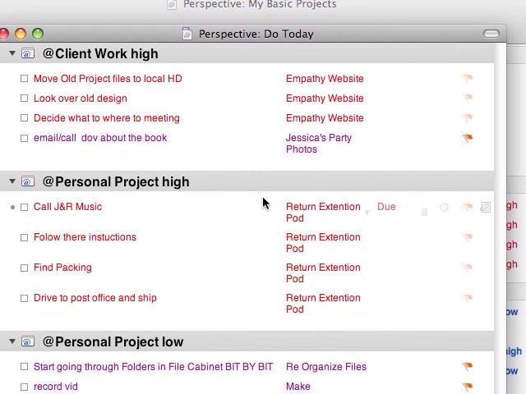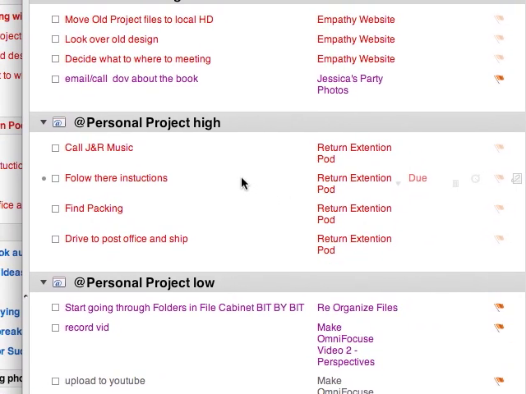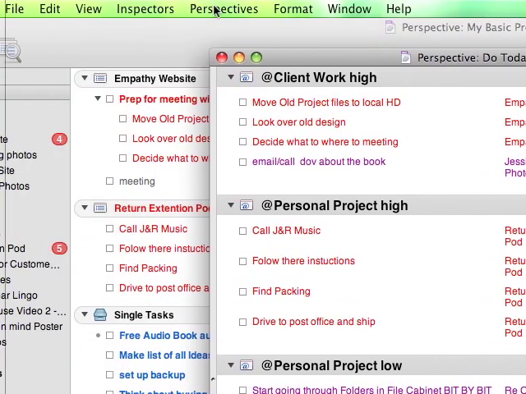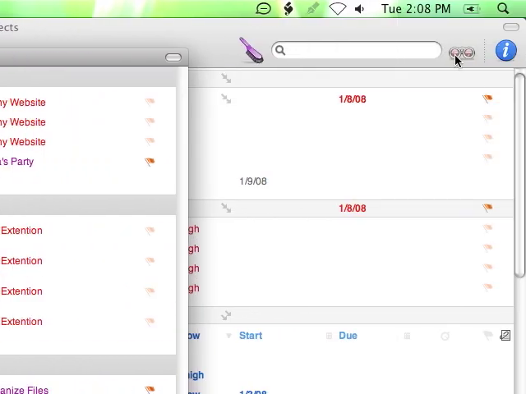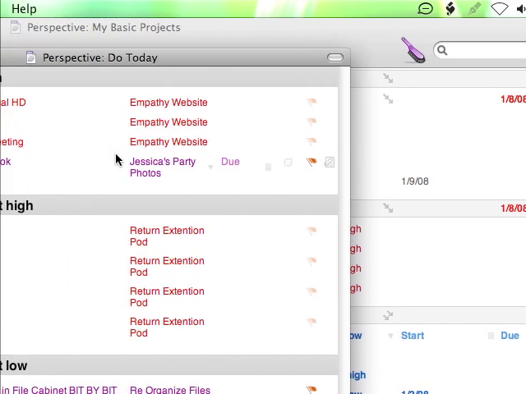Hello again. In this video, I'm going to show you how to create a do today list. Now, a do today list is not actually a feature of OmniFocus. It's something that you'll have to create using the perspectives function and some sorting using the view bar.